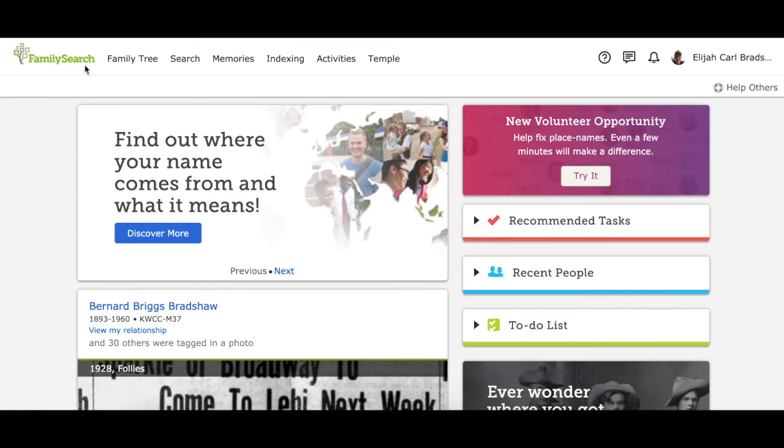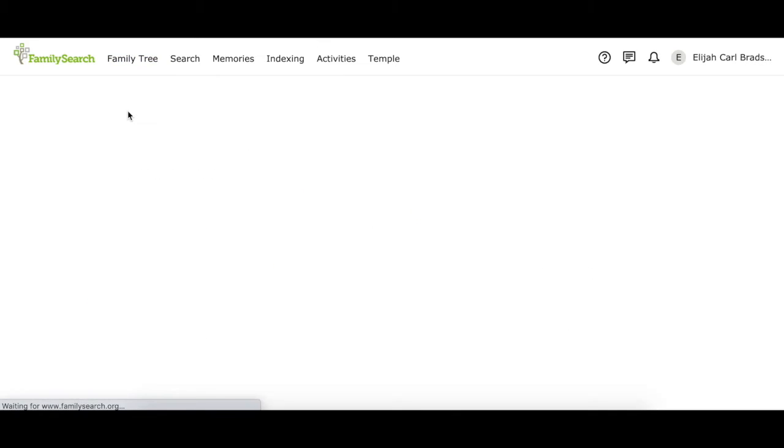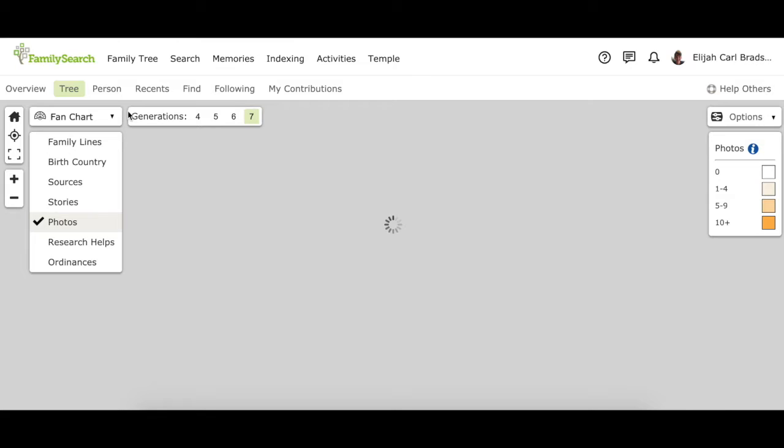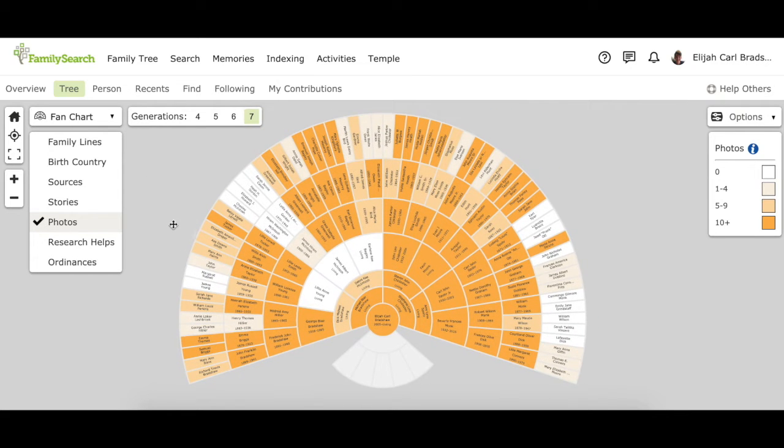This is the main FamilySearch screen once you log in. So from here, you just go to the family tree by clicking Family Tree up at the top and going down to Tree. It doesn't always take you right to the tree. Sometimes it goes to something like a fan chart, but it will be easier if you go to landscape view. So if you click that drop down and then choose landscape, it will take you there.